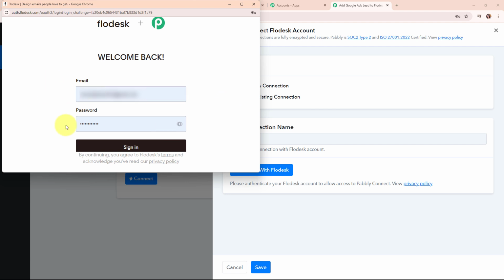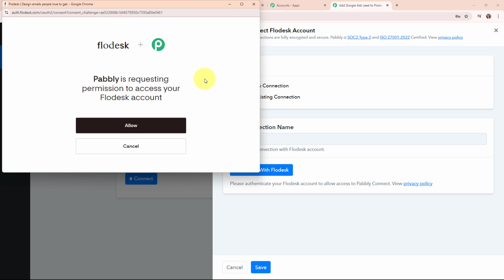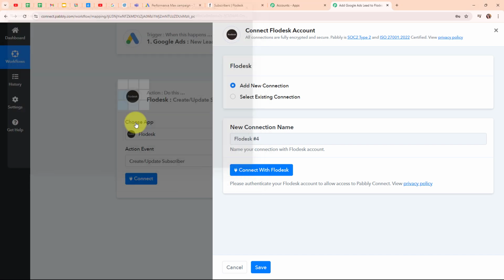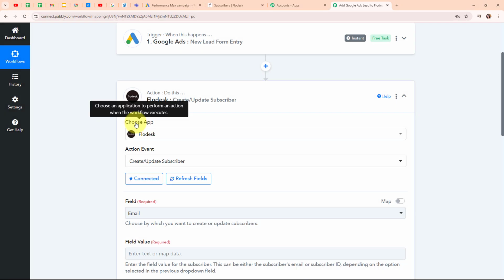And here you can see my email and the password have already been pre-filled because I'm already logged in to my Flodesk account. So I'm going to click on sign in directly. And here you can see Pabbly Connect is requesting permission to access my Flodesk account. So I'm going to click on allow and give access to Pabbly, as your data is secured with Pabbly. Authorization successful. So here you can see we are now successfully connected.